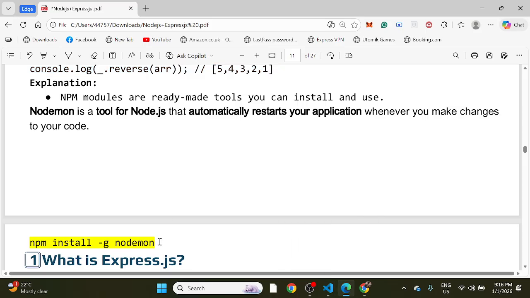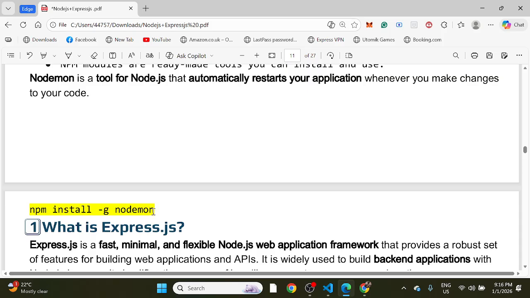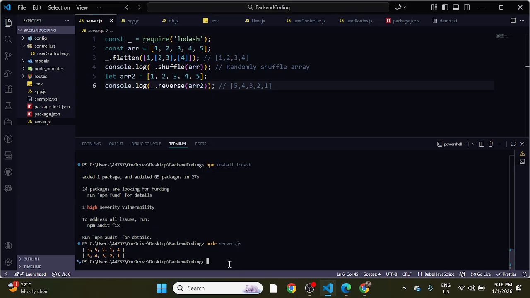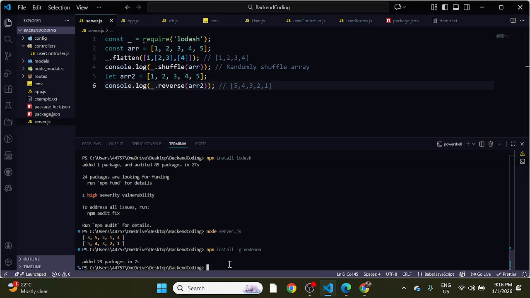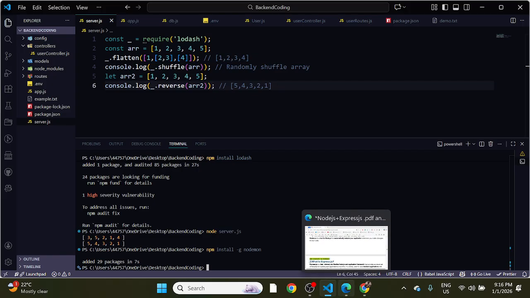So just install this one, npm install -g nodemon. The -g stands for globally, you are installing it globally. If you are not using -g, it will be installed for a particular project only. So I am using this one. Okay, it is downloaded. So now I think you have a clear idea why we use this Nodemon.